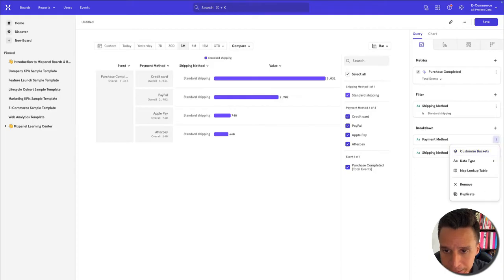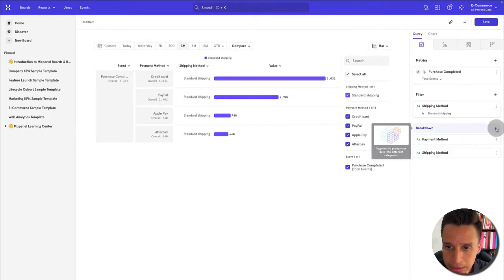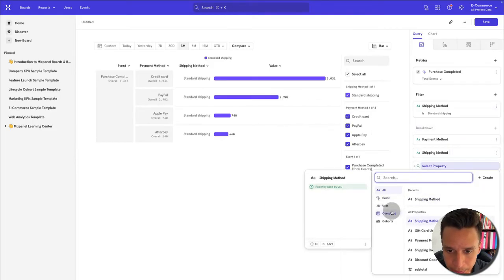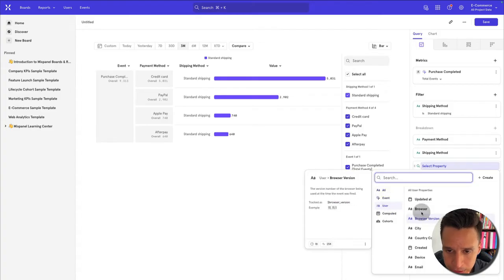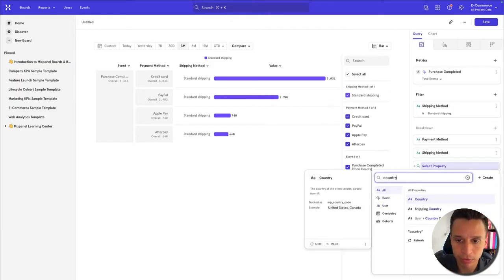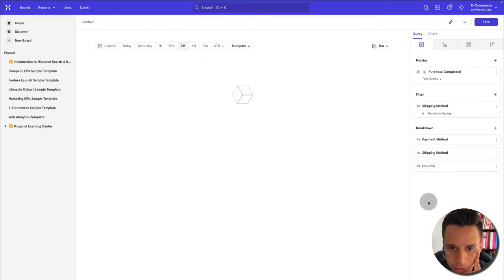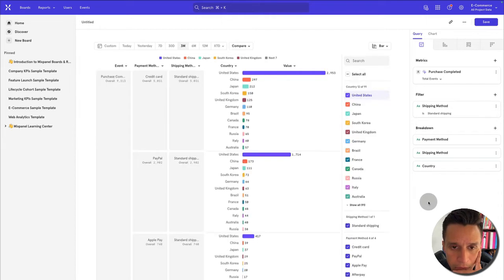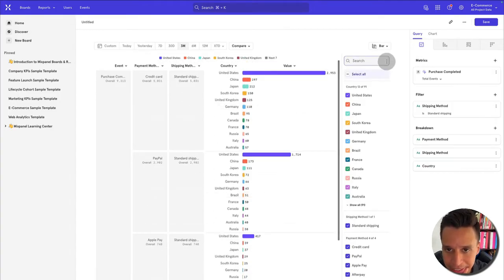For breakdowns, we can continue adding things. Maybe we want to add, for example, some user properties. Let's say by country. And let's look at what we have for country here. We might have a couple of things for country. So let's take country here. And so on. So now we continue to have this breakdown of payment method, shipping method, and now by country, and seeing the data itself. So from here, you go on and on to get what specific insights you want.